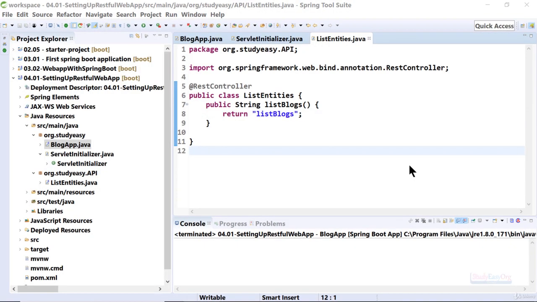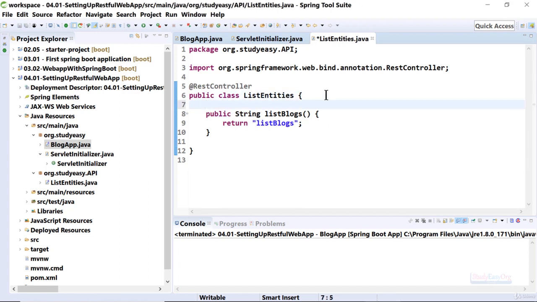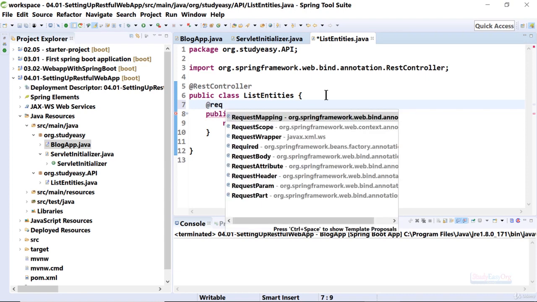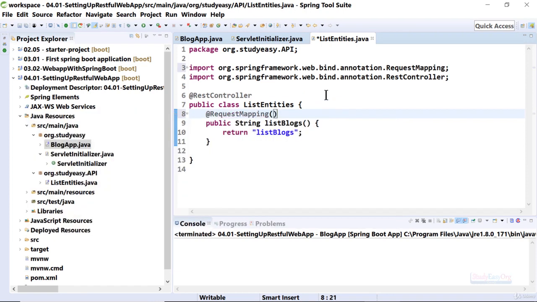Now the last thing that we need to do inside this class is adding a request mapping for this method. So let us annotate this particular method as request mapping, and we will give the request mapping as, for example, list blogs again. Alright, so this looks good. Now friends, this is it. We are done. We have successfully created a REST controller.